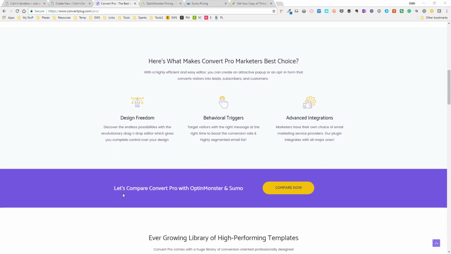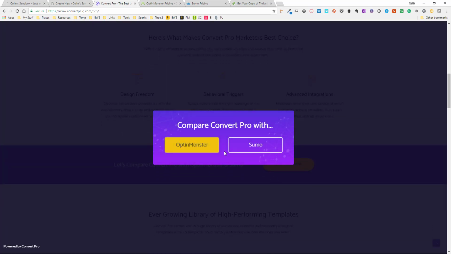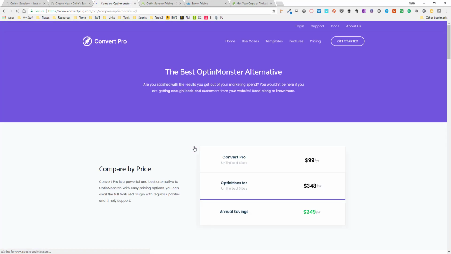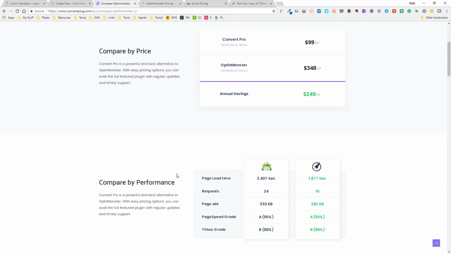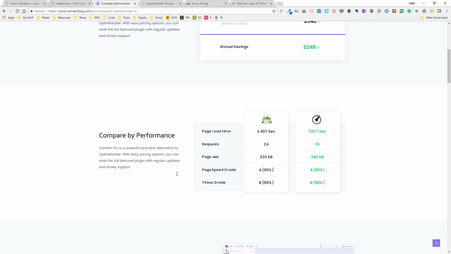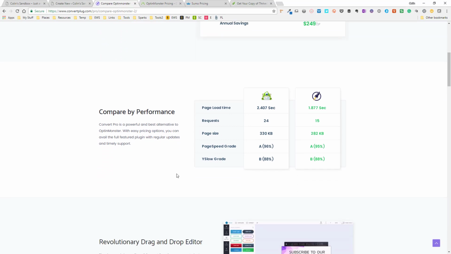So if we have a quick look at the compare of OptinMonster and Sumo, we can actually go to that page here, and we'll compare it to OptinMonster first of all. Okay, so I'm just going to wait for this to load up here, and here we go. So essentially on price, you're looking at ConvertPro for unlimited sites. It's going to cost you $99 a year. Actually, it's going to cost you less than that because you're going to get a coupon code today. And OptinMonster is $348.